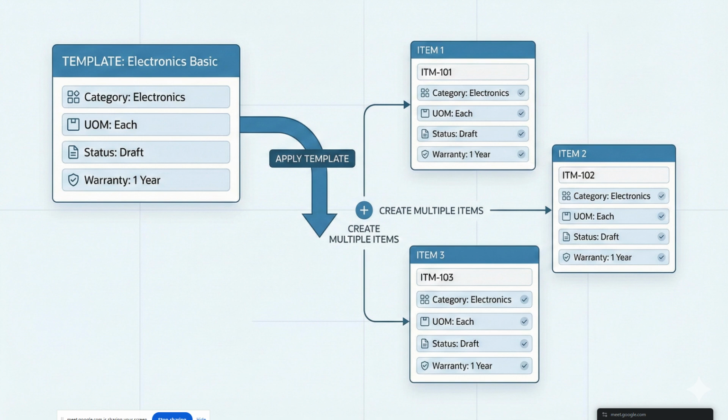This is how it's going to be. So now I have item 1, item 2, and item 3. If I'm creating items manually, first I need to enable the category electronics. Unit of measure, I need to give each. What is the status, and the warranty, how many years I'm giving. So I have 3 different items, every time creating an item named 101, 102, and 103. Every time I can't go and select all these attributes manually.